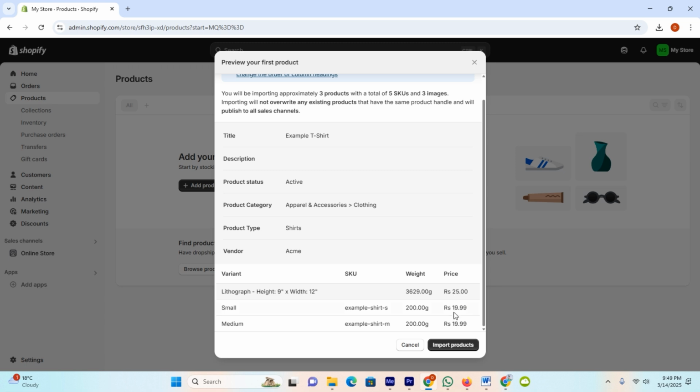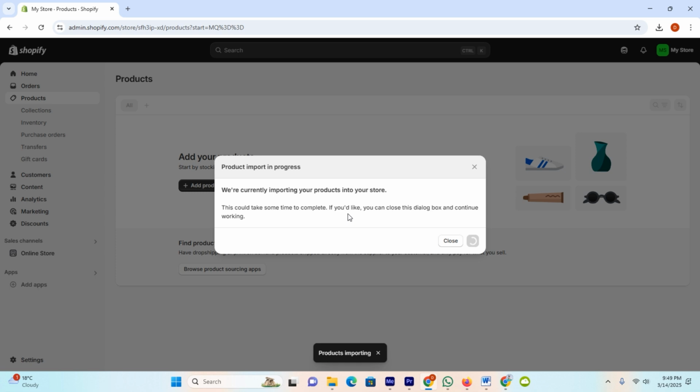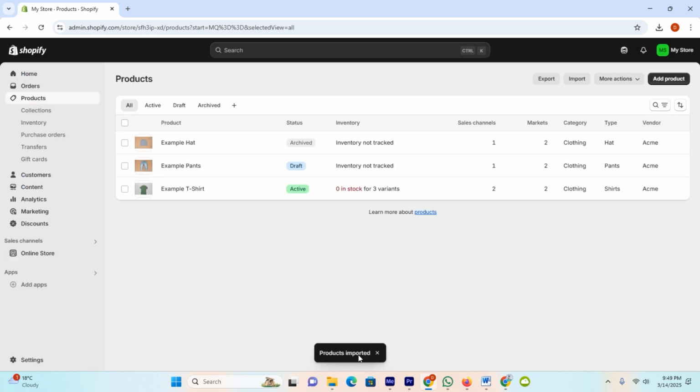So the last thing I have to do is I need to click on import products. Now it's importing, and it will take a while. And once the importing is done, all your products will be added to your Shopify store. Now you can see the product has been imported. Currently, I have 0 in stock, and this was the way by which you can import products on Shopify.